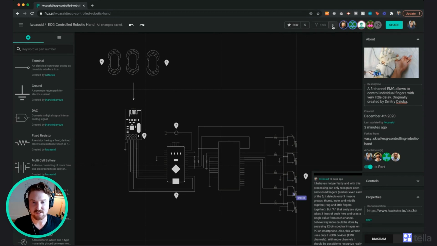You can fork their document here. So if you see something that you like and you want to make some adjustments or improvements, you can fork it while retaining the forking history.